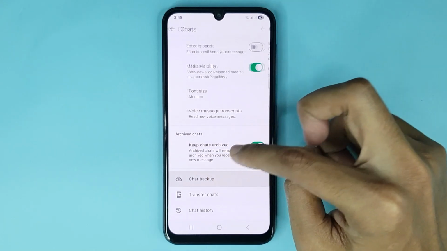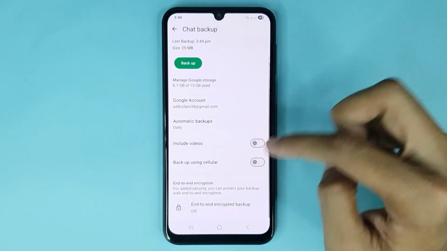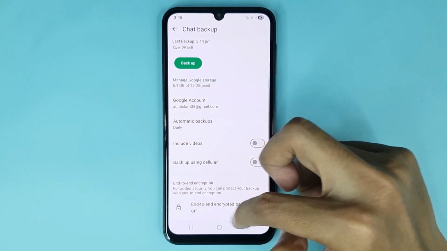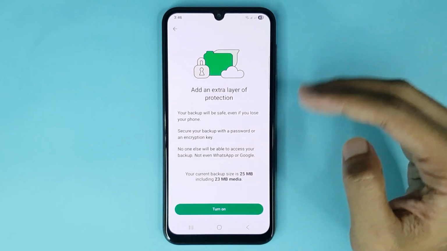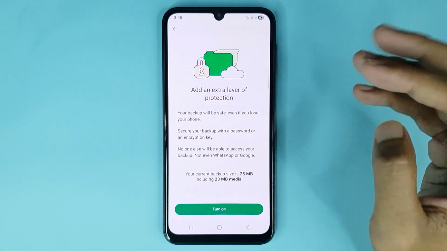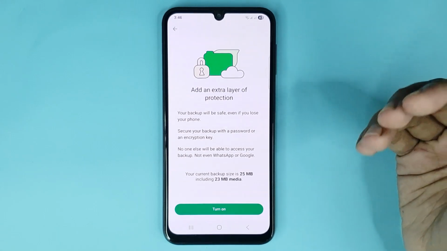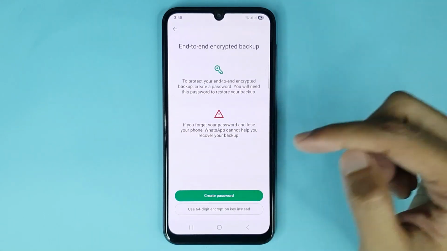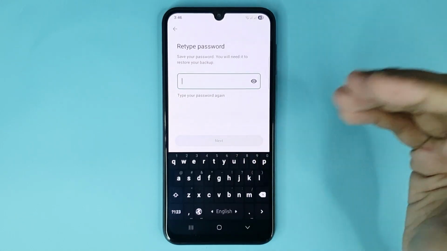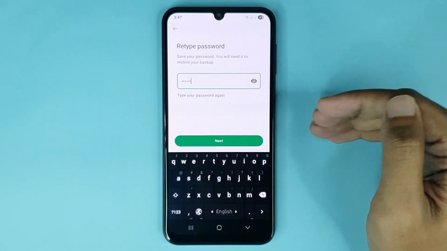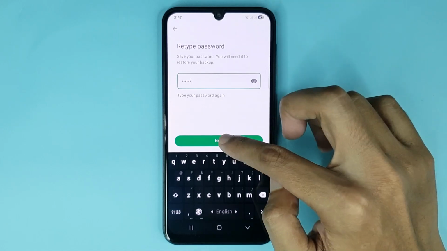Then just tap here. After that scroll down again, and here you can find the end-to-end encrypted backup option. Then just tap here. It's an extra layer of protection which will protect your chat backup. Then just tap on turn on. From here create a password. Then just tap on next. Then retype your password to confirm it. And after retyping the password, just tap on next again.